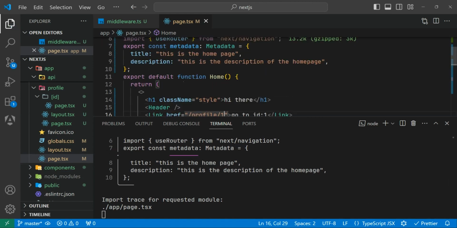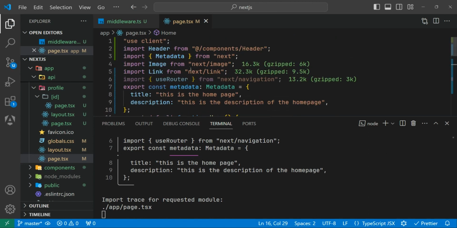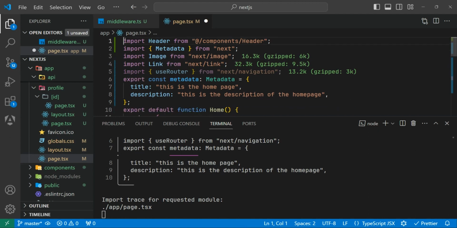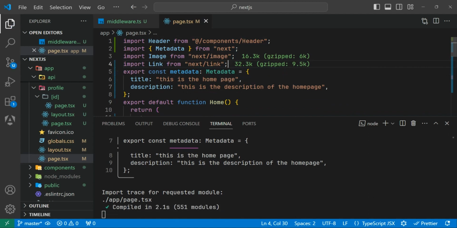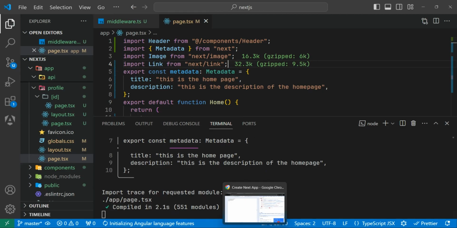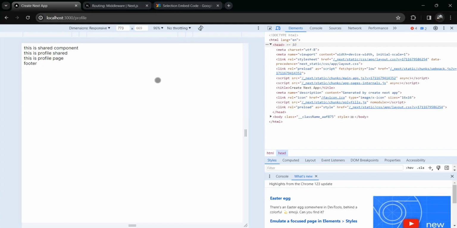I can use it like this. Now I can use server components. Now I can delete this. Now it is a server component, and I can delete this, and let's save this, and let's see the result. Now I can go to the home page.